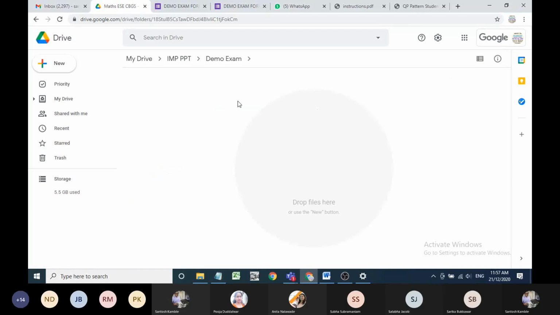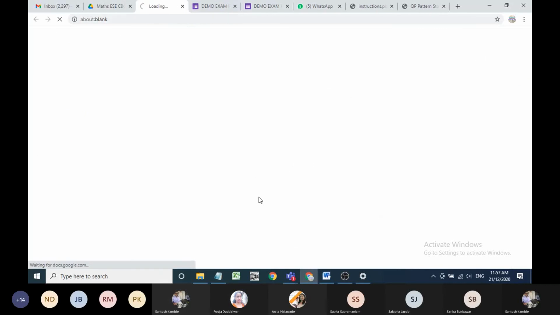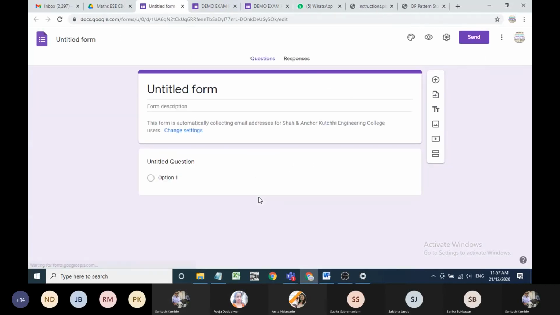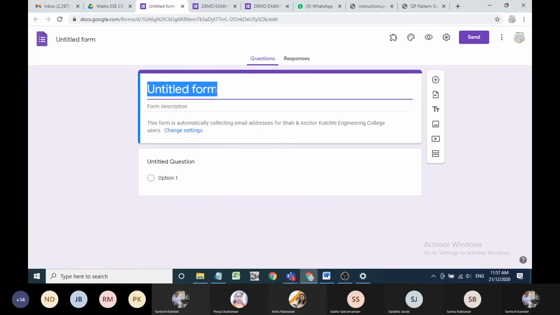Open that folder, right click and select Google Form, so the Google Form will open. Please remember, don't open Google Form directly. If you do that, the Google Form will open on your drive front page. We have to open it inside the folder. And here you have to write down your subject name like this.